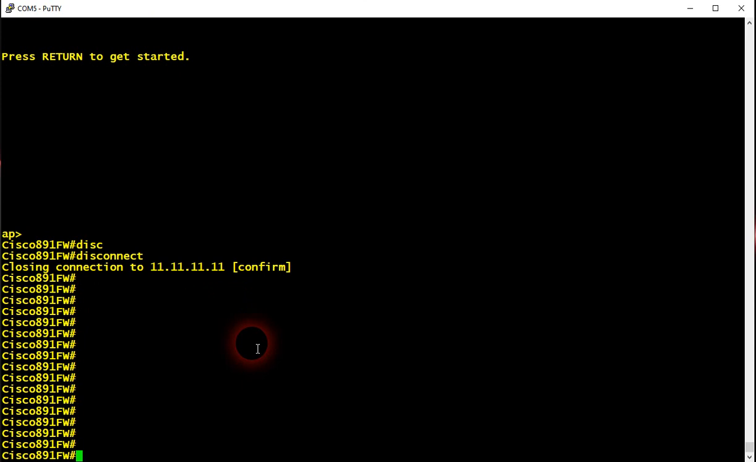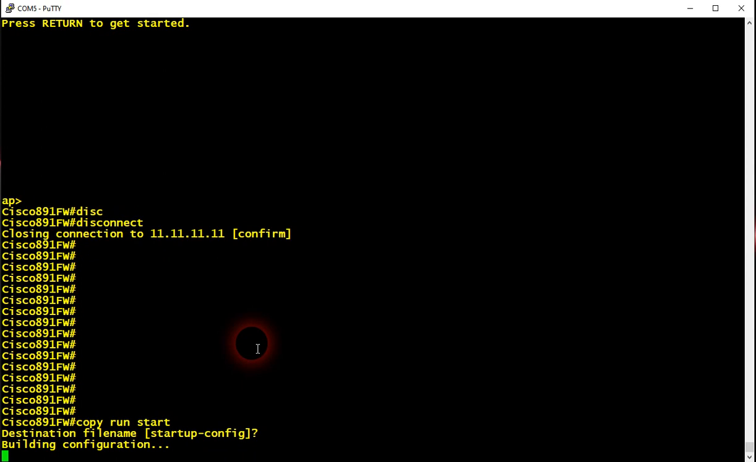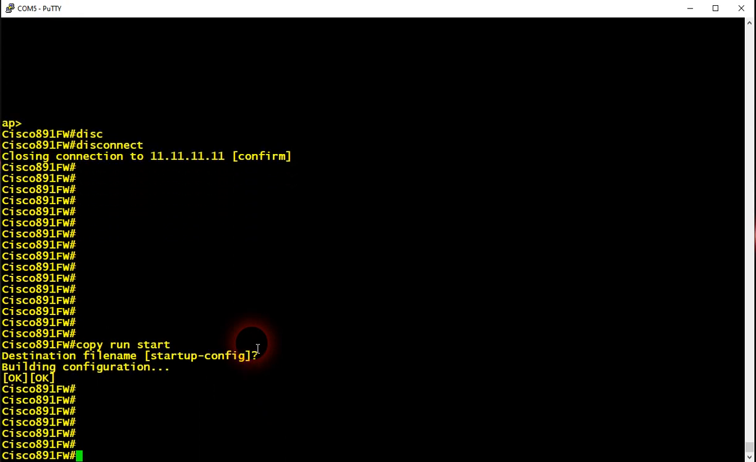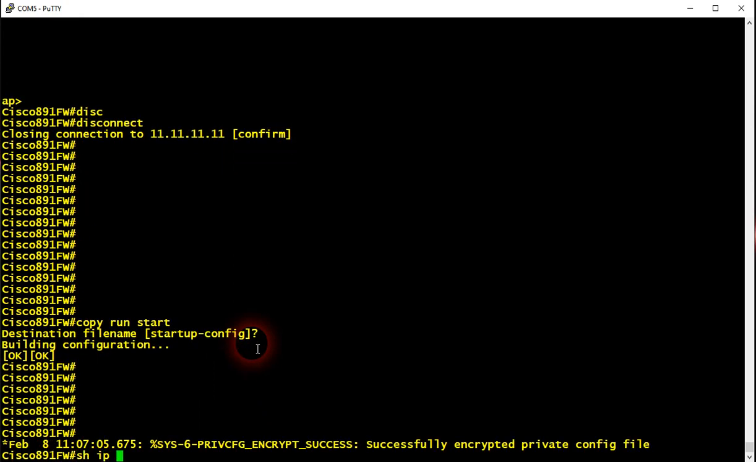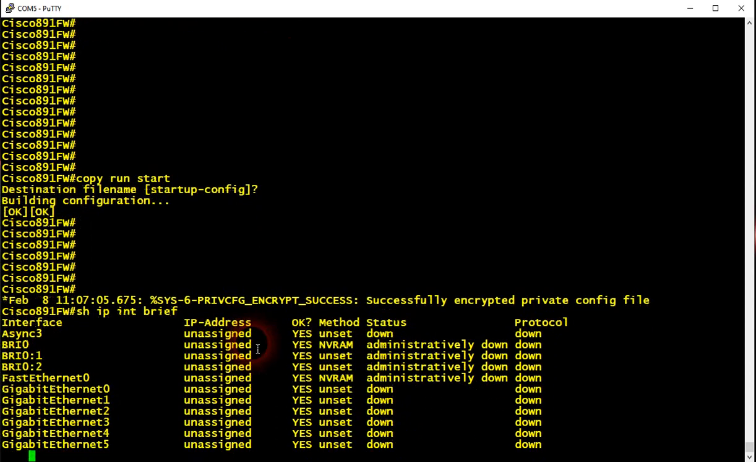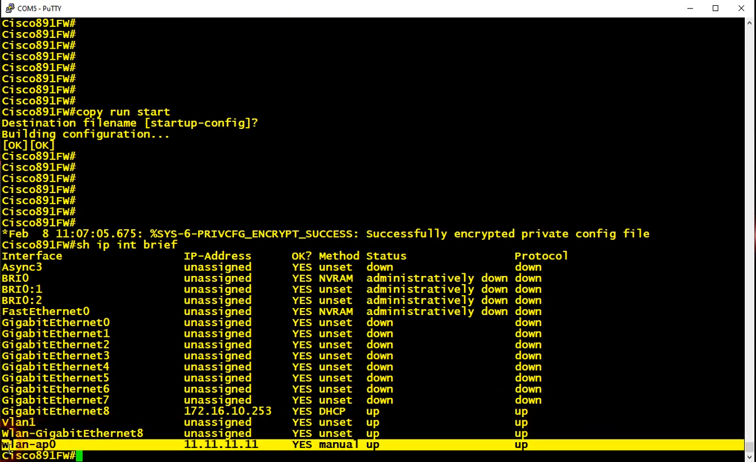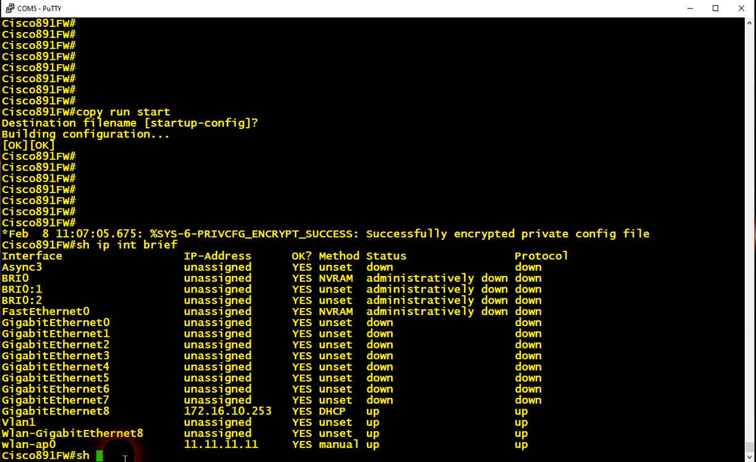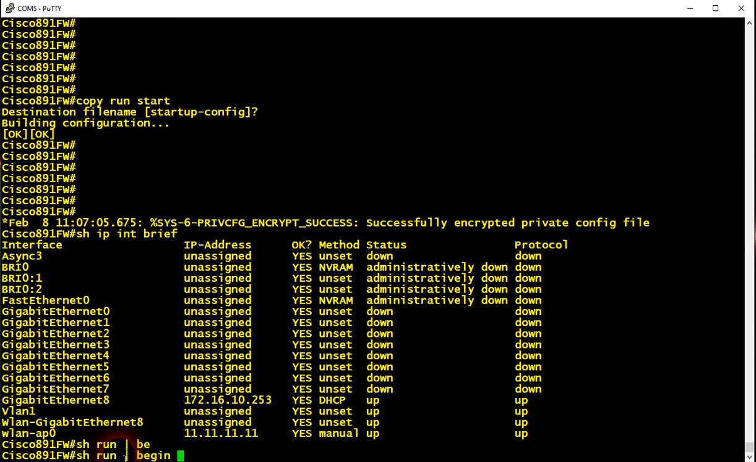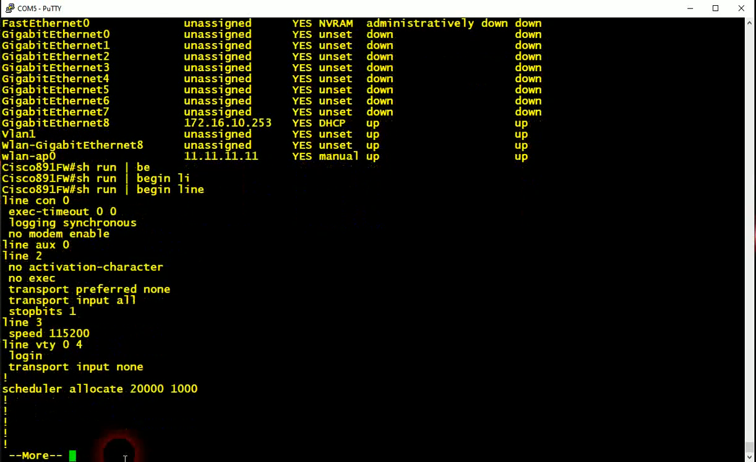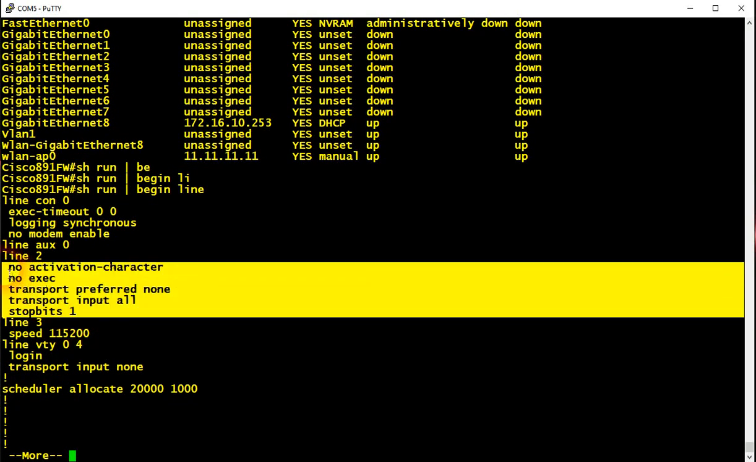So now we're going to save this. Copy run start. So the configuration has been saved. And now, if we do once again show ip interface brief, we can see this IP address over here for managing the access point. And also, if you do show run begin line, we have this extra command on the line too.